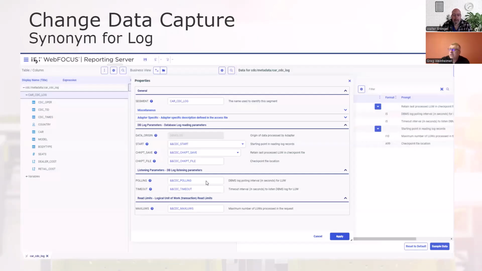Okay, change data capture. What does a synonym, a master file, look like when you have it set up for change data capture? It looks very much like any master file, except there are a few differences. You'll notice that on the left-hand side, you have these three fields: CDC Oper, CDC TID, and CDC times.